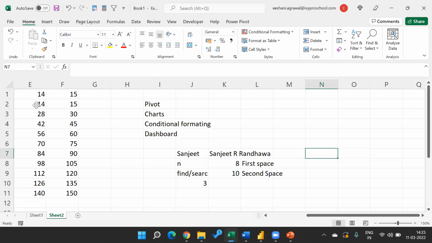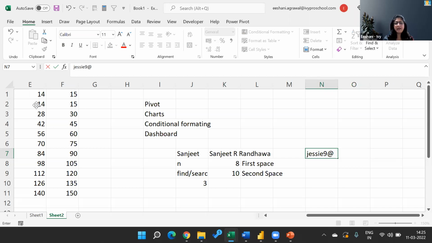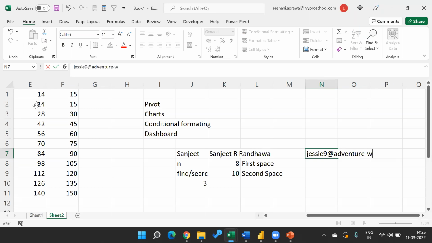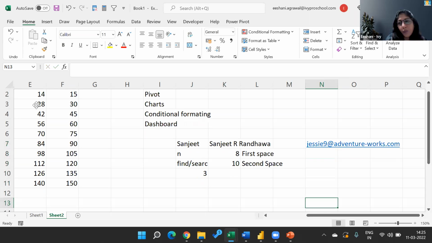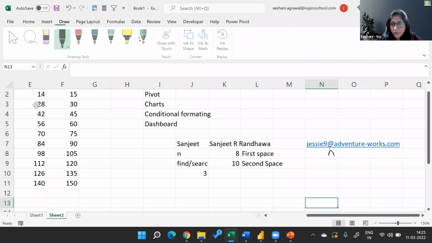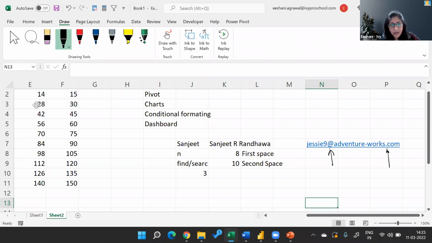So let's say one of the names is Jessie9@adventure-works.com. Now, if you have to identify where the domain name is, in order to make your work easier, identify which two components it lies between. It lies after your @ and before your .com.